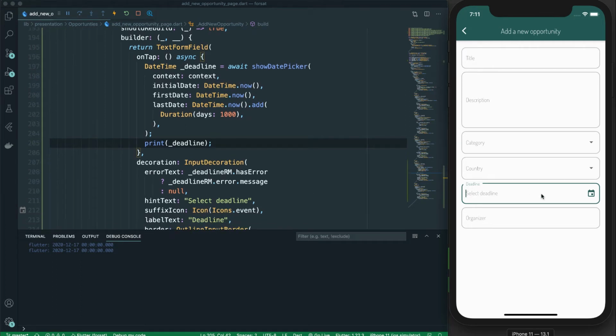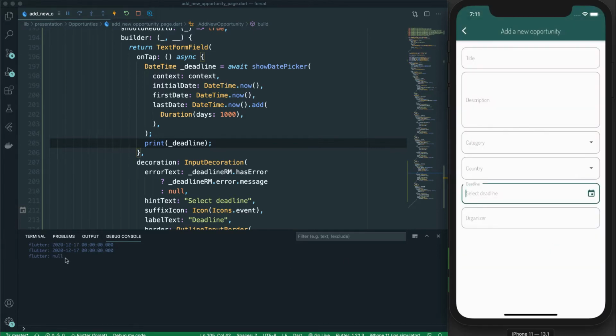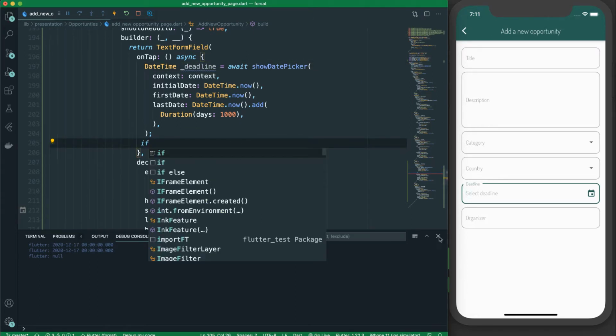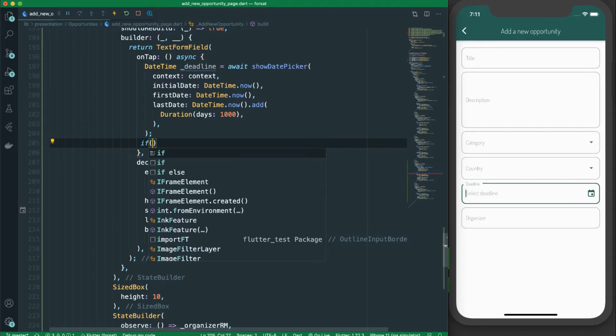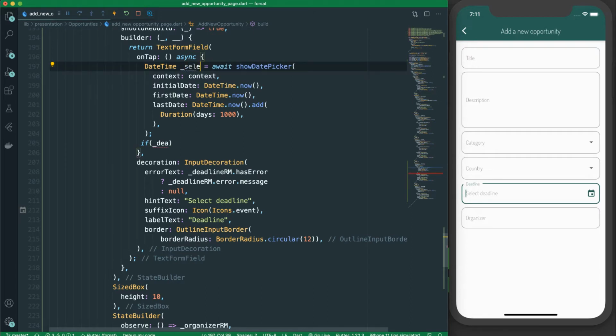And let me show you something else too. If we open the calendar with show date picker and we cancel it, you can see we are getting null. So if we don't select anything and press cancel, it means that show date picker will return null. So for that, what we want is to check if the selected deadline, let me change this one to selected deadline, because it is more meaningful, right?